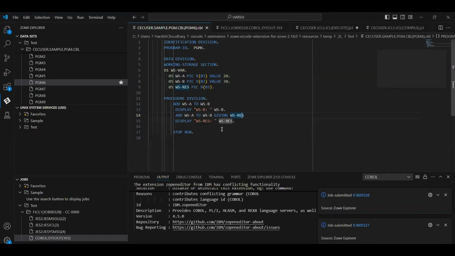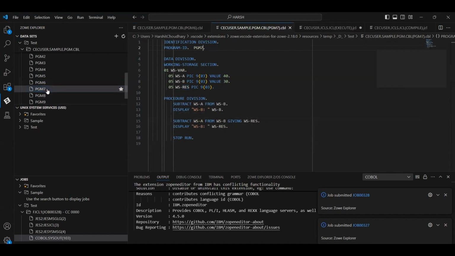This is the subtract one. Identification division, program ID same, variable A is 40, B is 30. The result is nothing, we have just declared that.